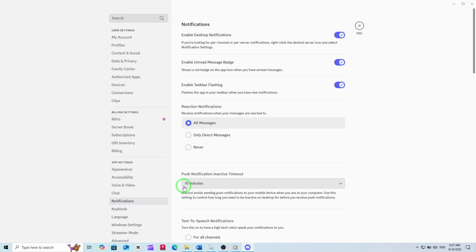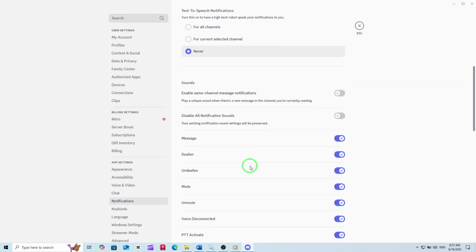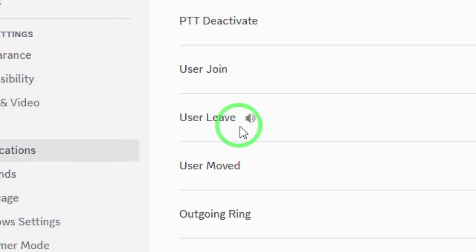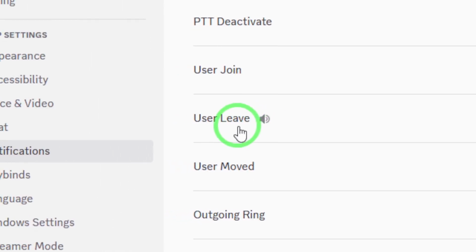Now, in the Notifications section, you'll see a list of different sound options under the Sounds heading. These control the various notification noises you hear while using Discord. Find the option labeled User Leave. This is the sound that plays whenever someone leaves a voice channel you're in.